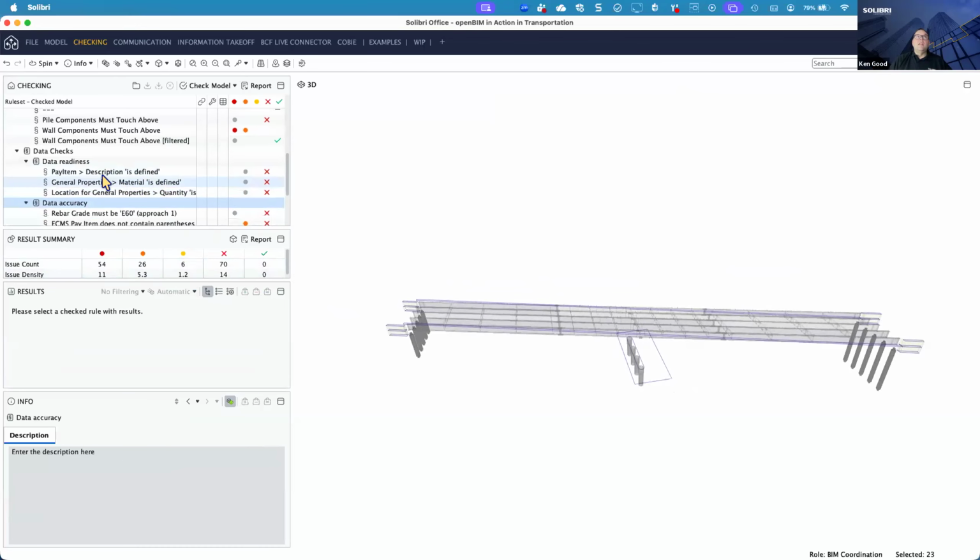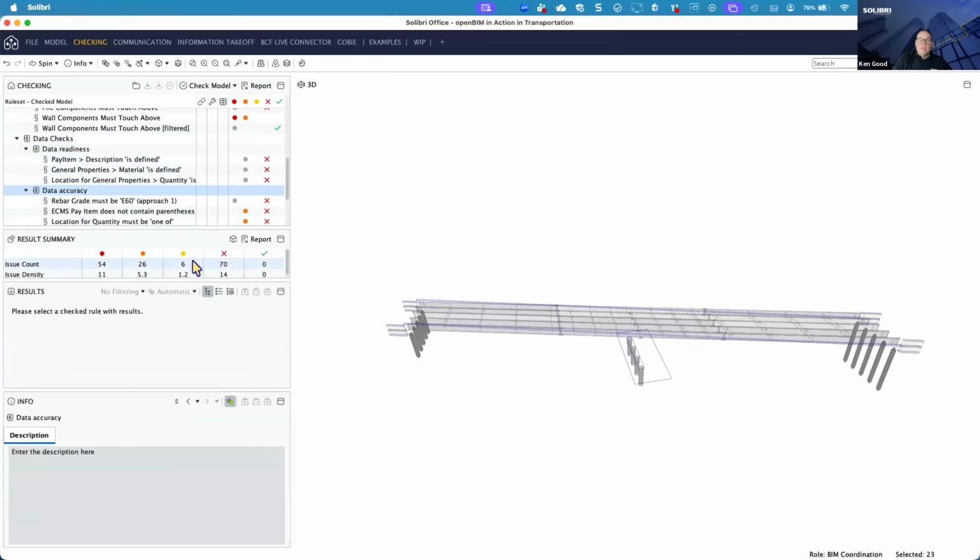We can then start to look at the data accuracy. So in terms of data, we're checking: does it exist? Does it have content? Is the content valid? Is the content part of an agreed list? Or we can even go down and start to look at syntax.